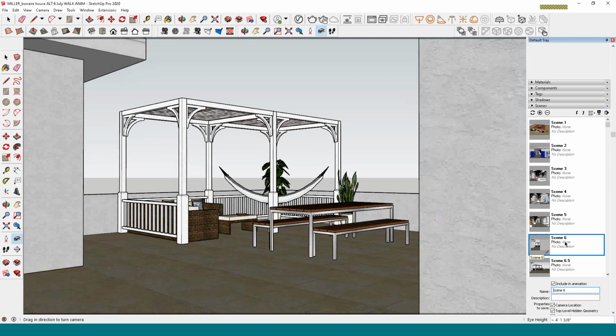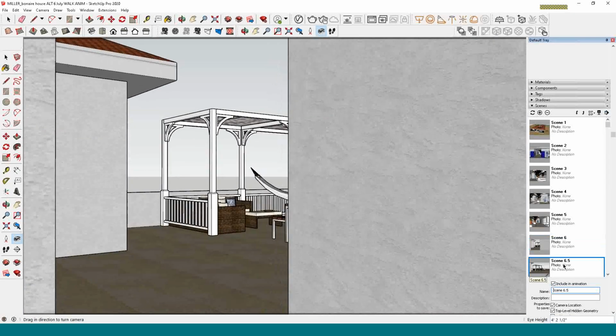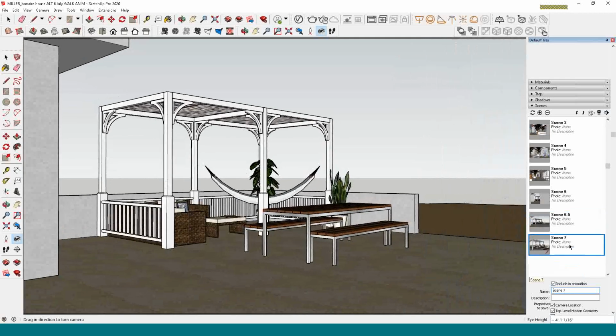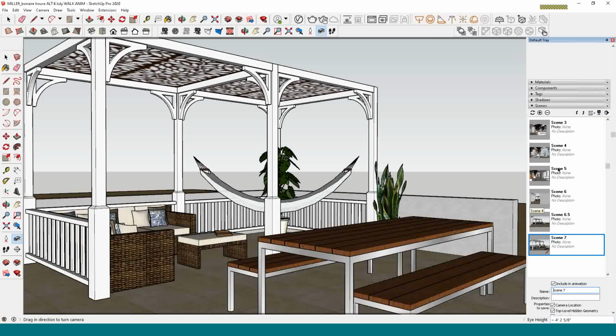Okay, so now let's double check. Double click on scene 6. So we're going to go back to scene 6. Okay, great. Now, 6.5 and 7. Okay, cool. That works. Now, we also need to add one between 5 and 6.